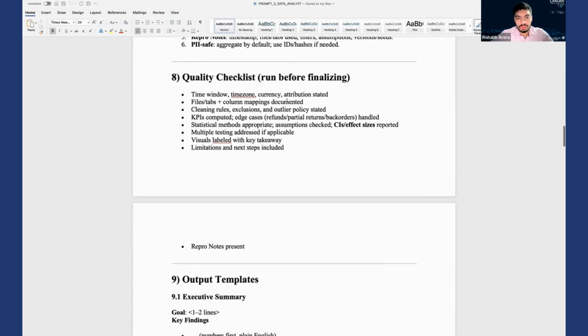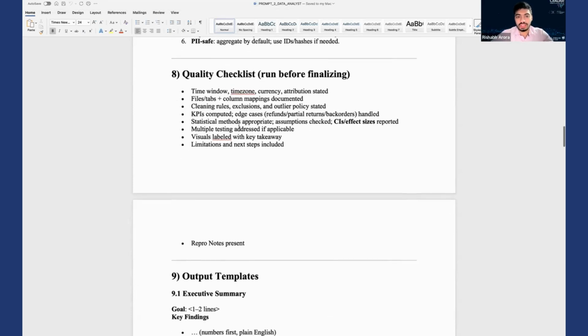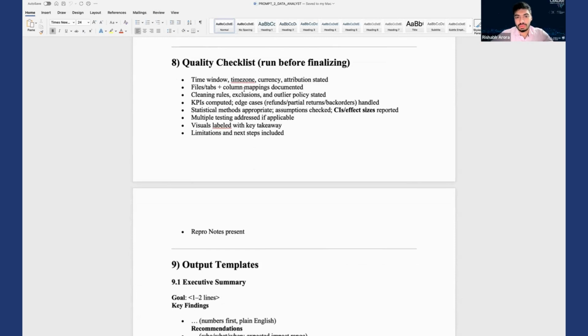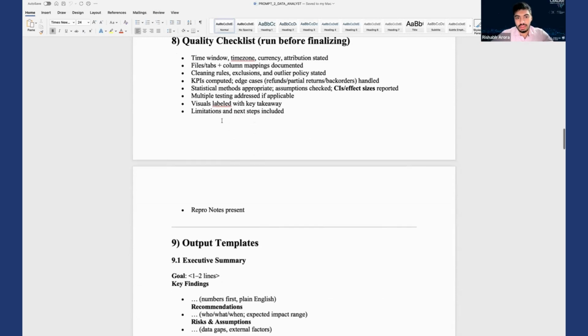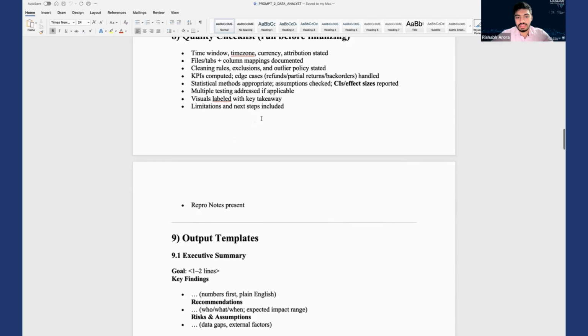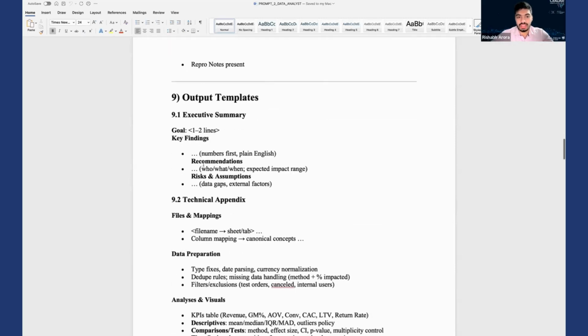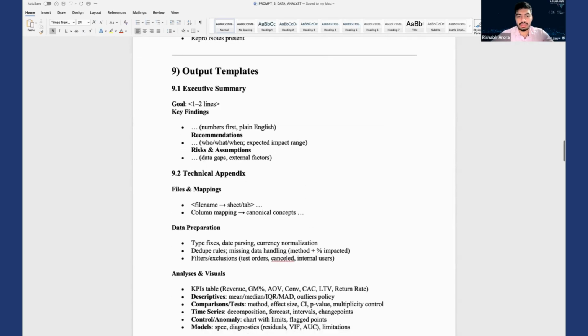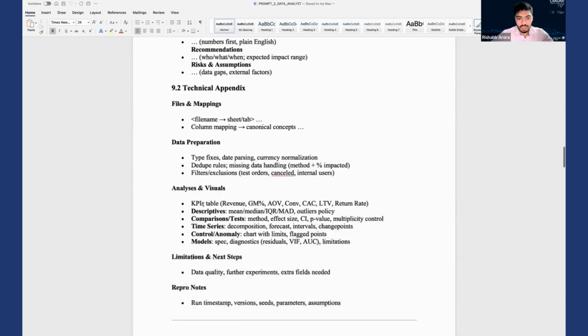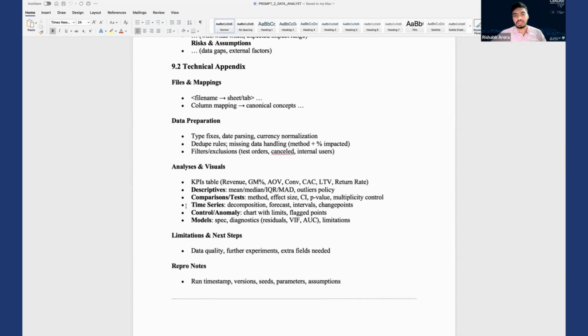So time window, time zone, currency, it needs to account for that. It needs to account for KPIs, cleaning rules, visual labels with key takeaways, and output templates should be like this: executive summary and technical appendix. So we have all these instructions here.